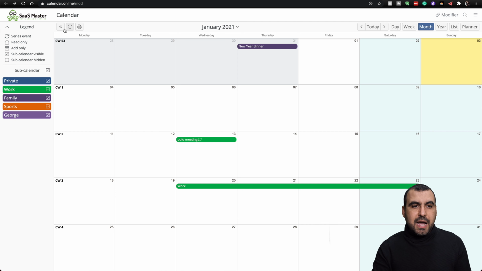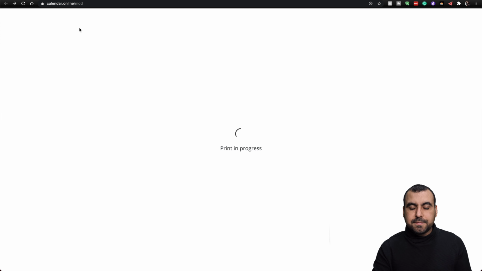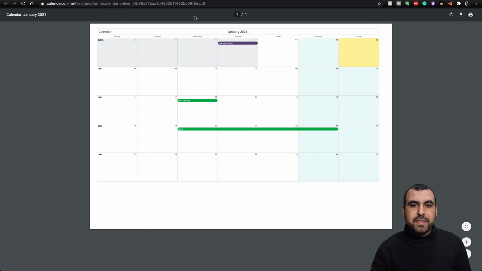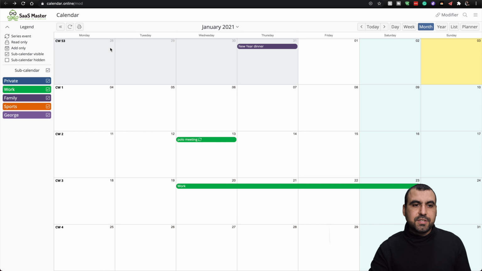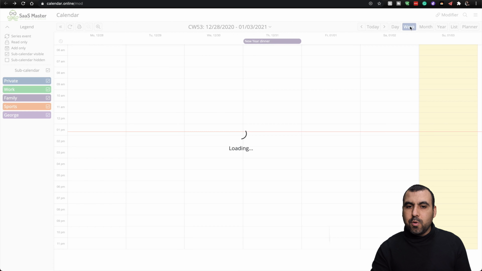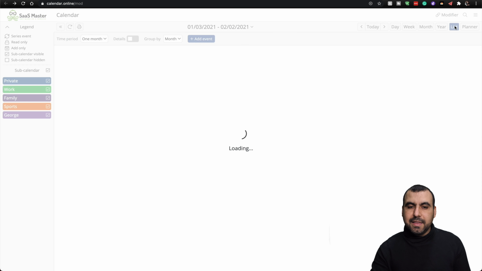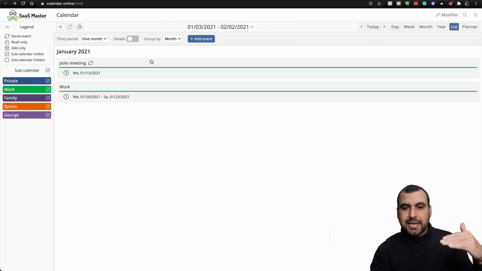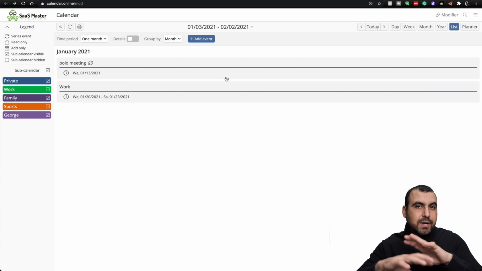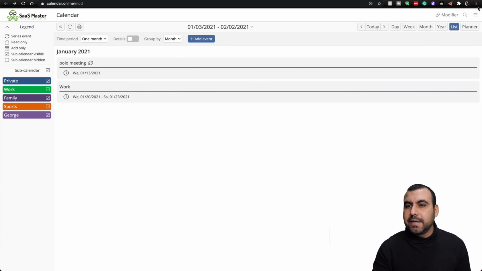What other options do we have? We can print right here if you would like. So we got the print in progress. You're going to view that in a second. All right, and you can print this as a PDF, just like you see right there. You have the refresh button. You can go back. You can set the dates right here. You can view by day, by week, by month, by list right here. So if you want a really clean view of the list, if you don't want to see all the dates right there, that's pretty cool.